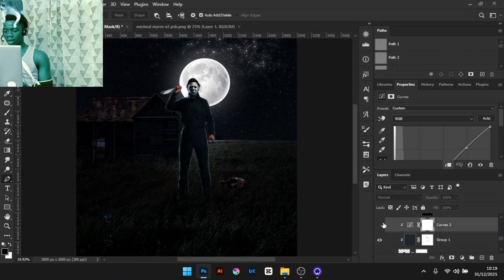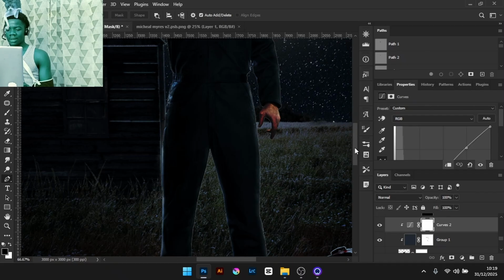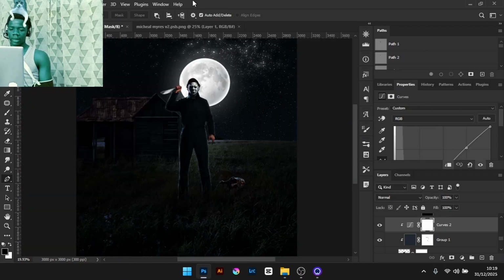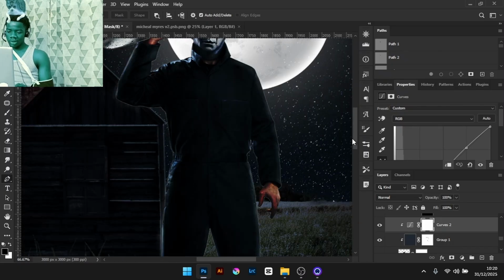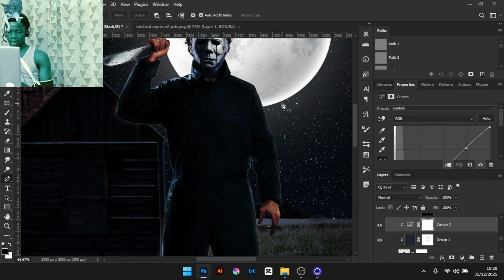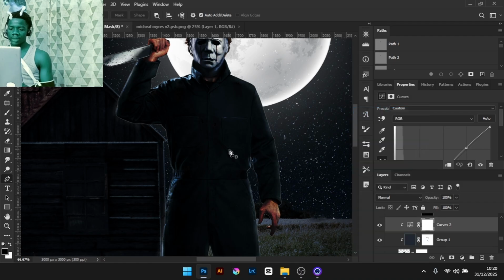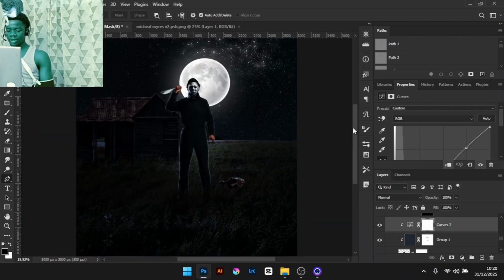And then I added a curves adjustment layer to make him darker, because at the center the light cannot reach him, realistically speaking. The light is coming from the moon at his back, so the only places where the light will get to him are the edges, like his hands and face. So at the center of his body, light can't get to him.